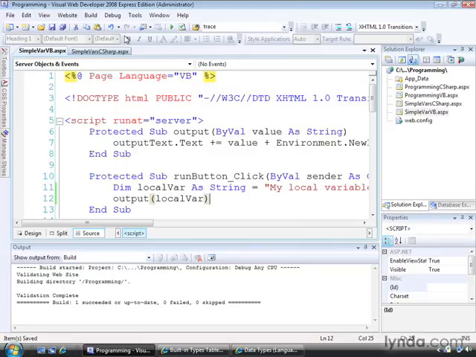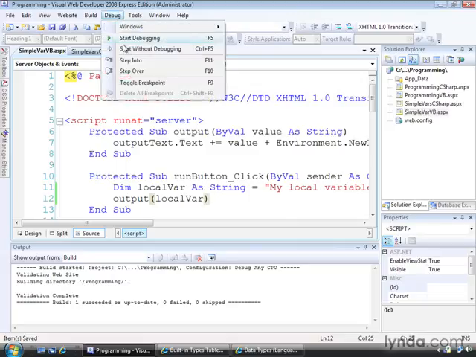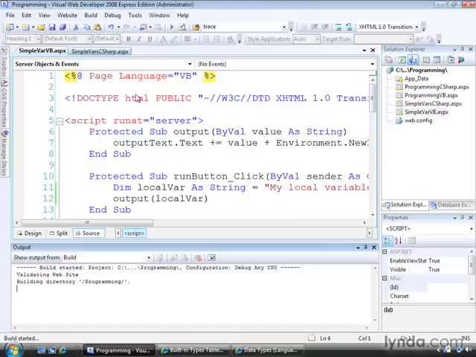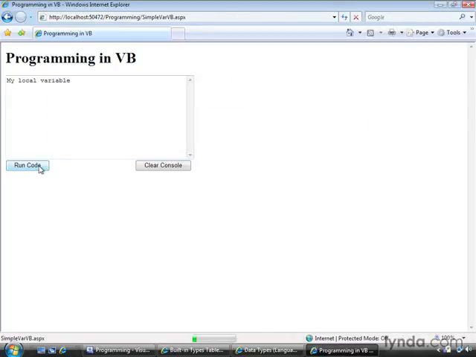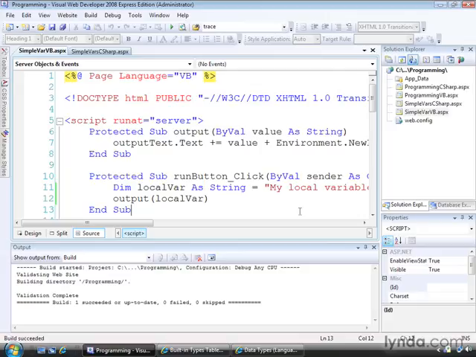I'll save my changes and run the page, selecting Debug, Start Without Debugging. I'll click the button to run the code, and I'll see that I'm executing the function successfully. Then I'll clear the console, and I'll close the browser. So once again, the rules are the same for the two languages. When you declare the variable within a function, it's local to the function. You use the Dim for dimension keyword in Visual Basic, whereas in C# you simply declare the variable by putting in its data type and then the variable name.